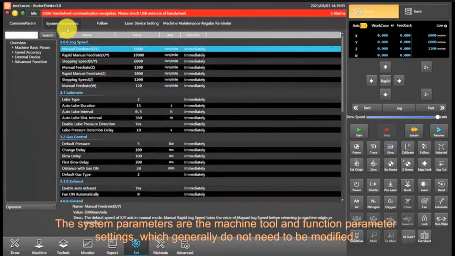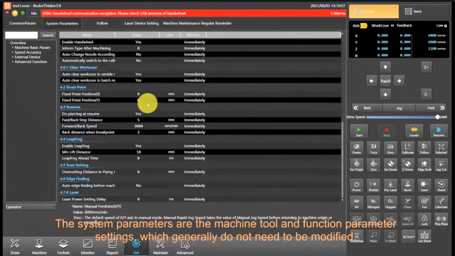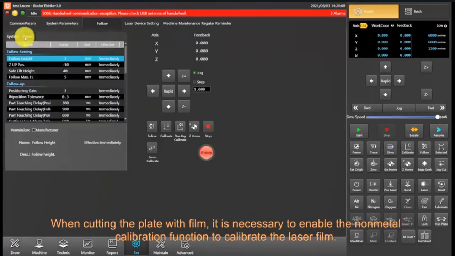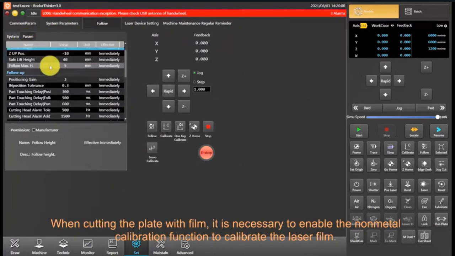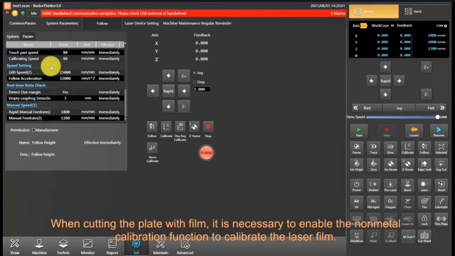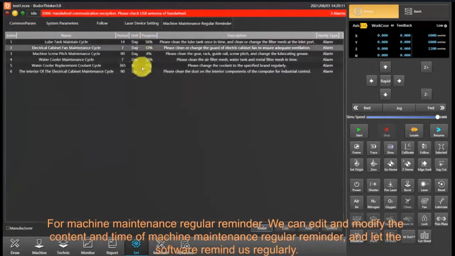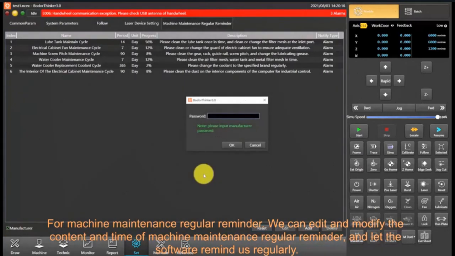The system parameters are the machine tool and function parameter settings, which generally do not need to be modified. The follow-up parameter settings generally do not need to be modified. When cutting the plate with film, it is necessary to enable the non-metal calibration function to calibrate the laser film. For machine maintenance regular reminder, we can edit and modify the content and time of the reminder, and let the software remind us regularly.